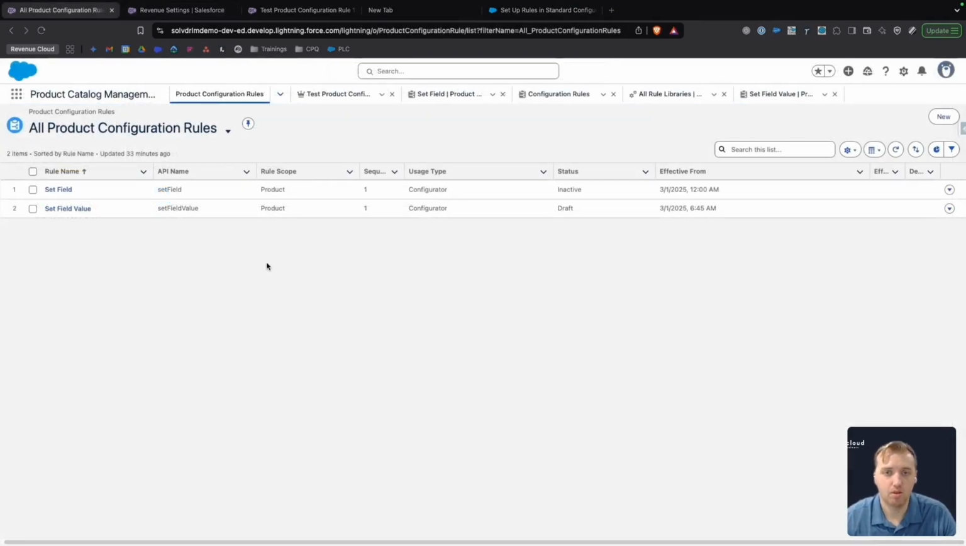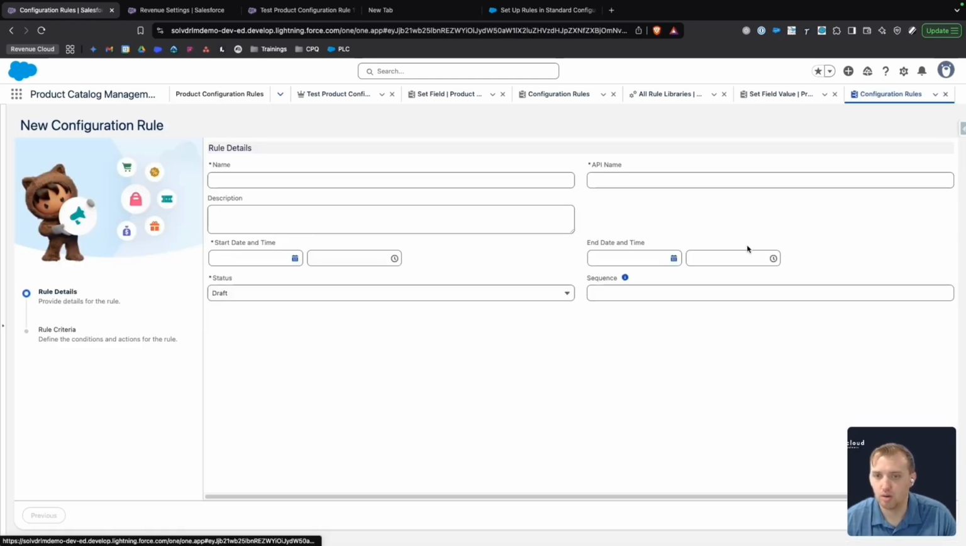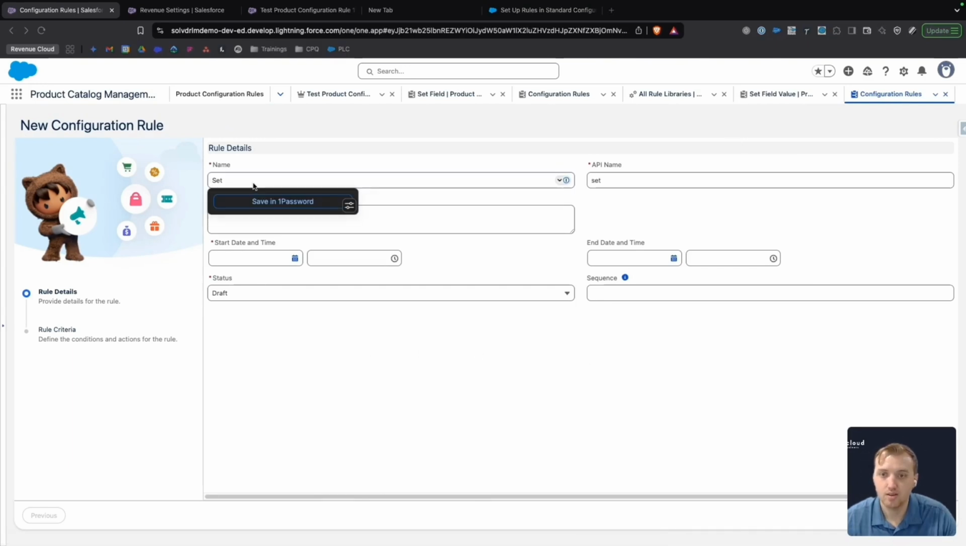Now that everything's set up, let's create a product configuration rule. Navigate to the Product Catalog Management app. We're going to create a new product configuration rule. Click New in the top right corner. You'll first be given some rule details information. In this case, we're going to do a set storage limit.